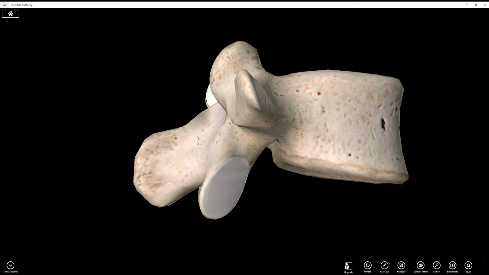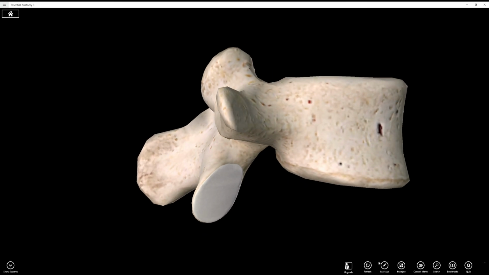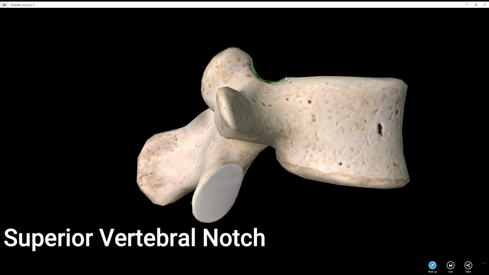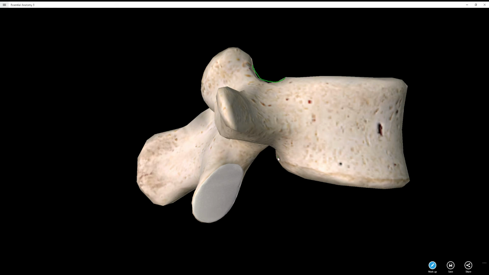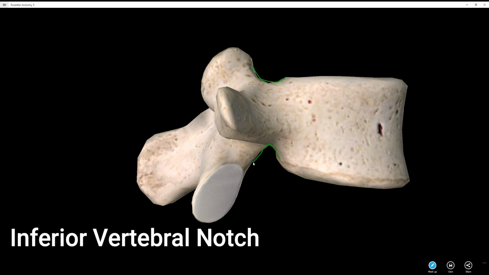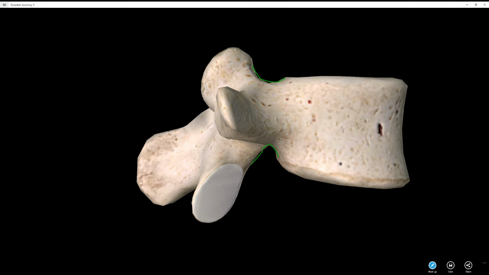Like the thoracic vertebrae, we have superior and inferior vertebral notches. So here is the superior vertebral notch, and here is the inferior vertebral notch. And like the thoracic region, these fit together to form intervertebral foramens for our spinal nerves.